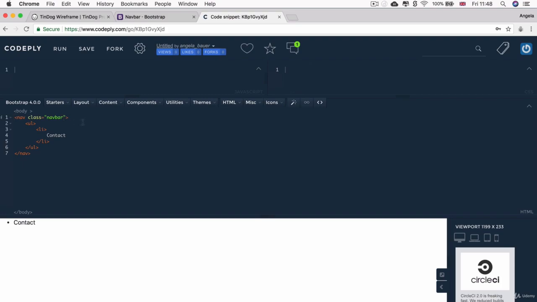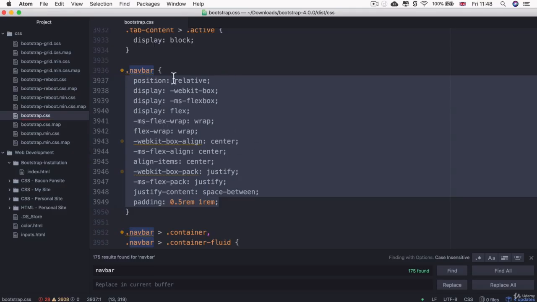And you can see what it does is that it changes the position to relative. It makes the content justified. It adds a little bit of padding, and it also adds some alignment and further positioning rules.